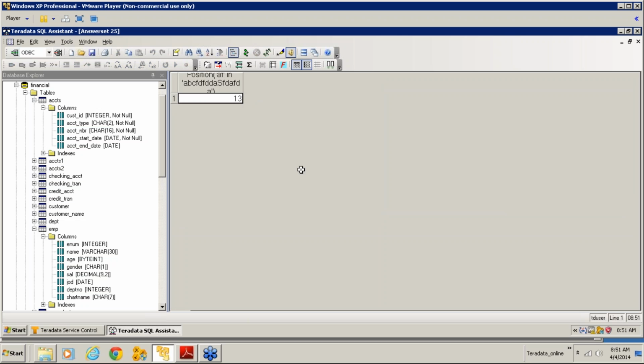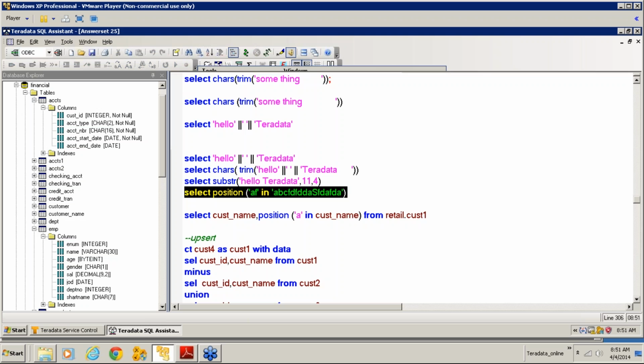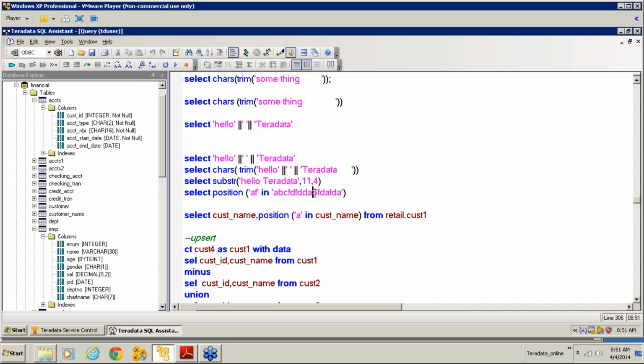This is 13. Okay, now I have inserted one more string and one more character. So now AF starts from here, that is the 13th position of the main string. So this is the first occurrence now. So what is the functionality of position? To display the position, or the index, of the substring in the main string, the first occurrence of the substring in the main string.